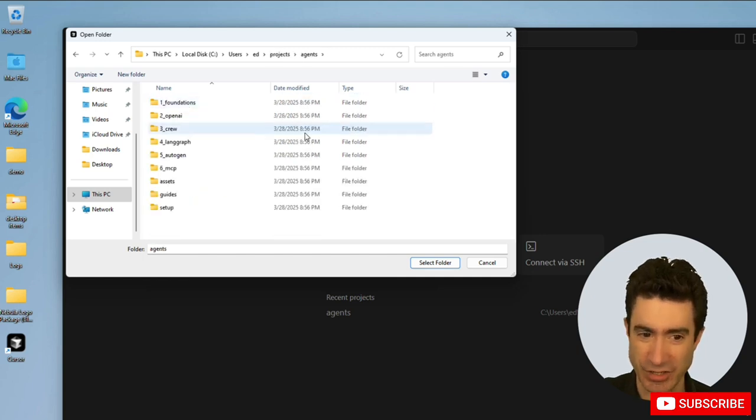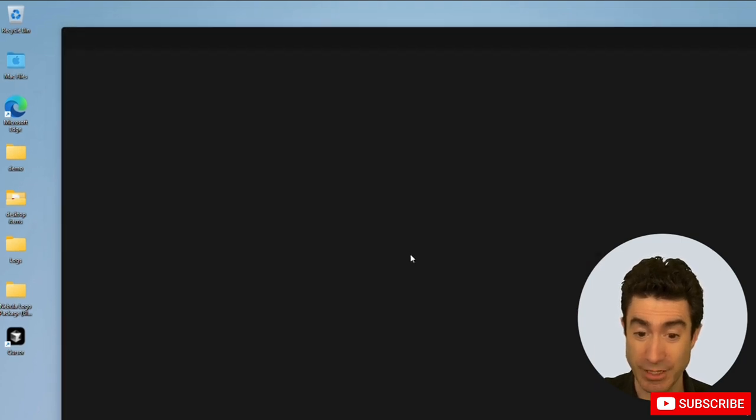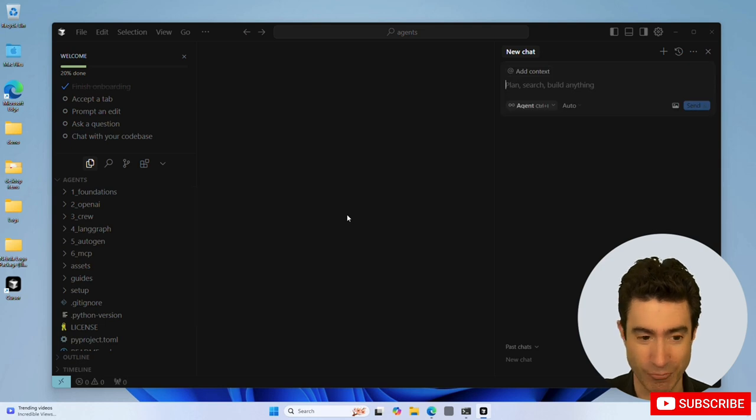And here is agents. And this you'll recognize as the directories that we cloned from our repo. And what I can do now is just press this select folder button, which is saying, I want this agents folder to be my project root folder. And it opens up. This is your first look inside Cursor.